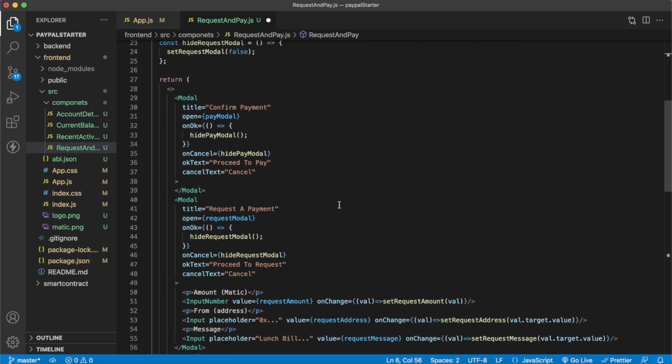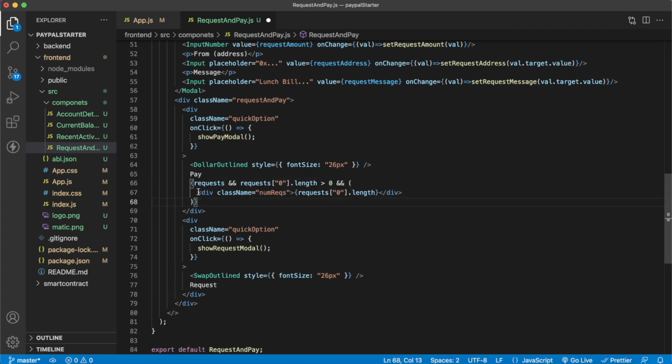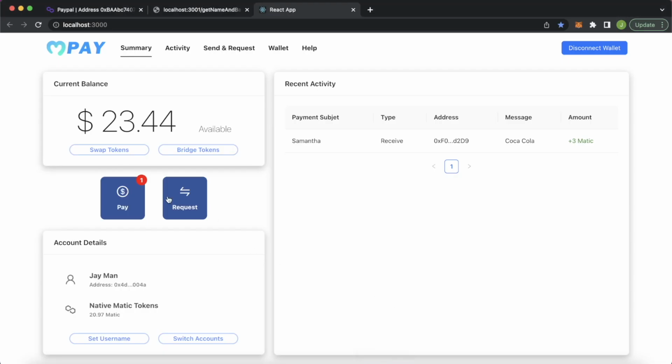So let's go ahead and find where we have our dollar outlined over here. And here we've just hard-coded our number of requests to be 2. But let's go ahead and make this a conditional. So we have our request object, and if the first key in the request object has a length of over 0, we're going to add the red dot, which is this num of requests div over here, and we're going to put the length of the array that is stored in key 0. So let's go ahead and save that, and now we should have a 1 appear over in here.